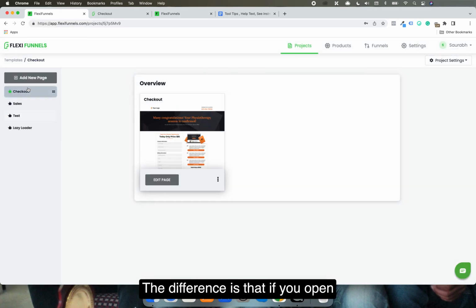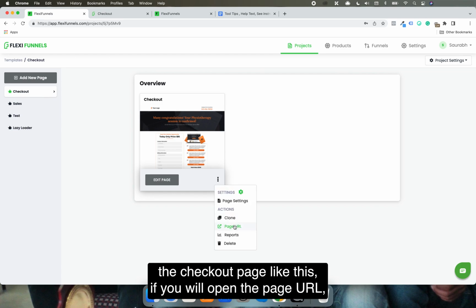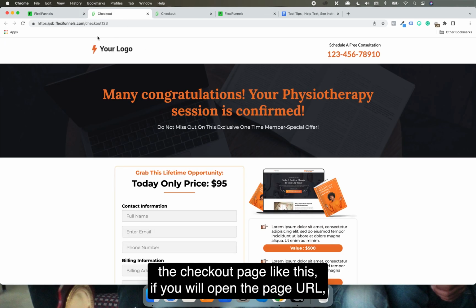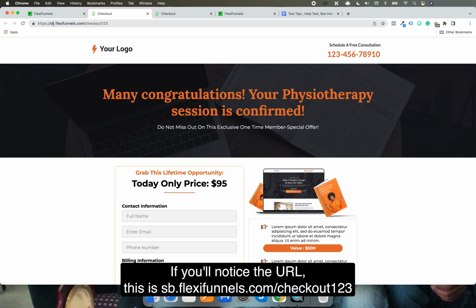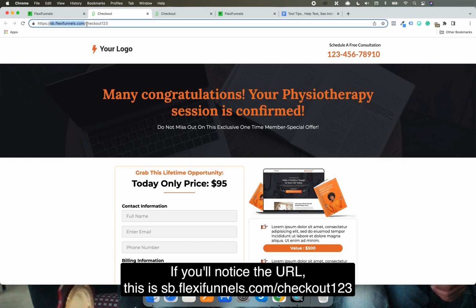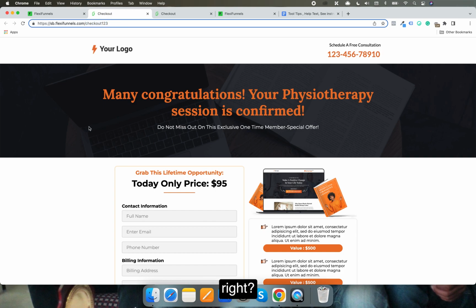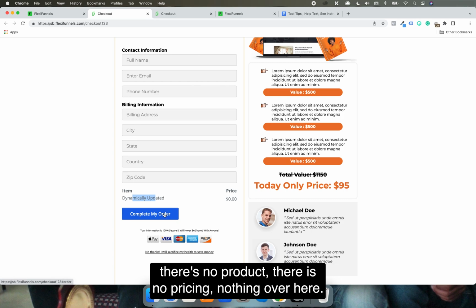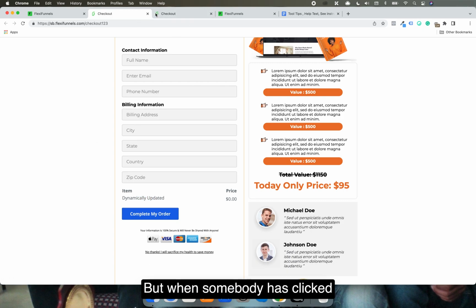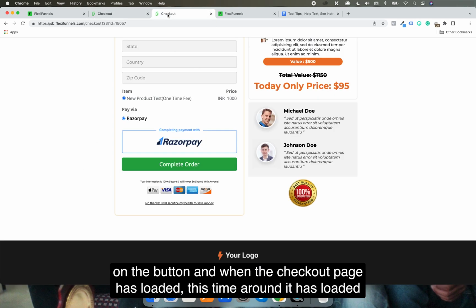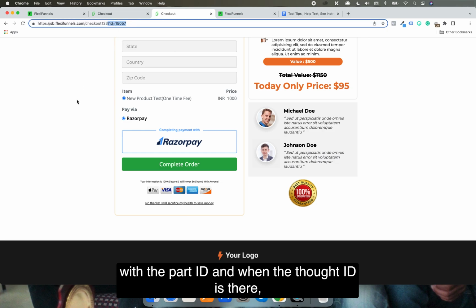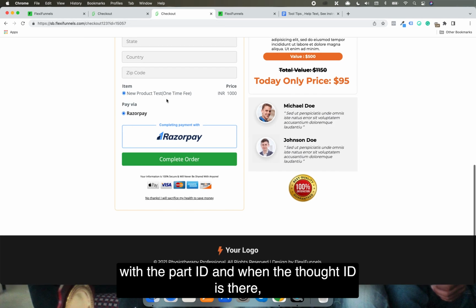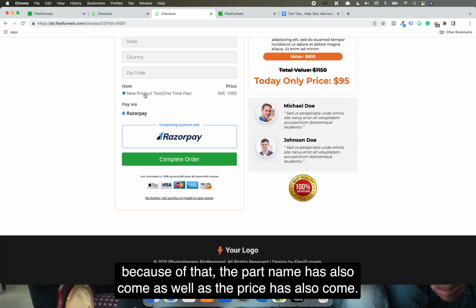If you open the checkout page like this, by opening the page URL, and you notice the URL, this is sb.flexifunnels.com/checkout123. In this case, there is nothing over here. There is no product, no pricing, nothing. But when somebody has clicked on the button and the checkout page has loaded, this time around it has loaded with the product ID. And because the product ID is there, the product name has come as well as the price.